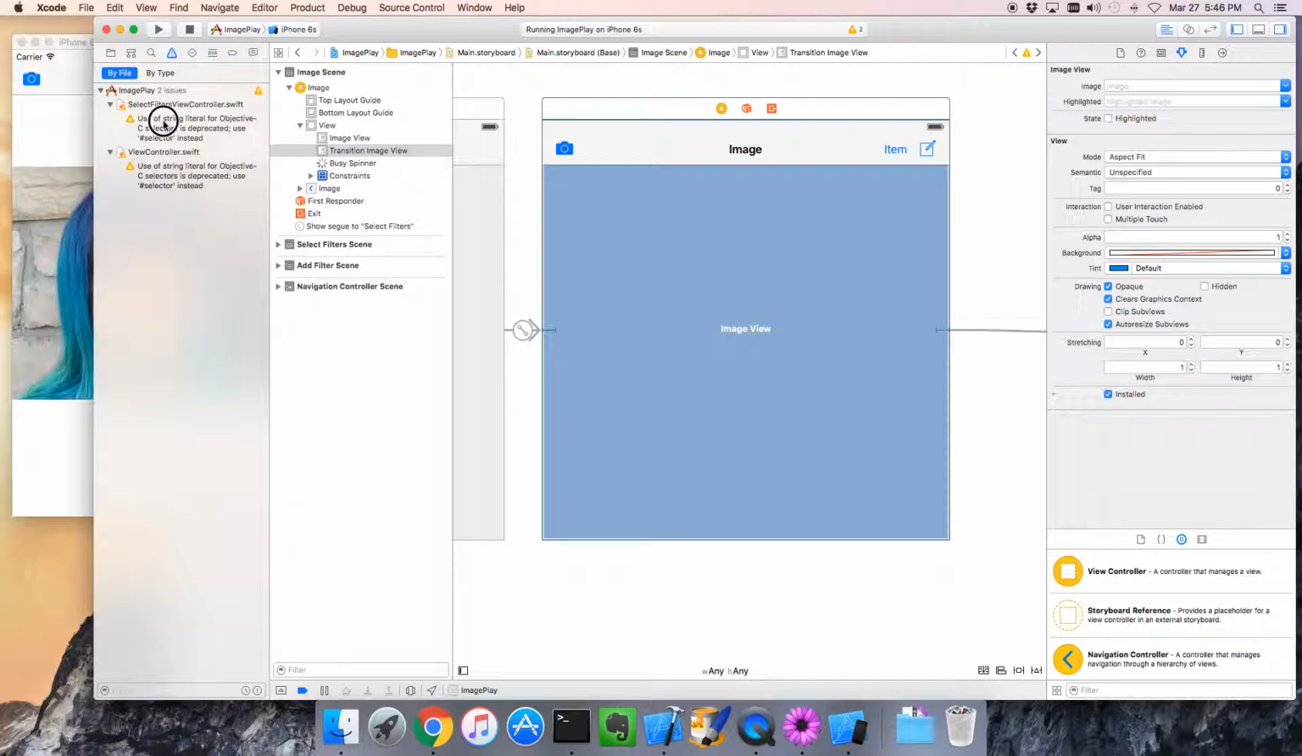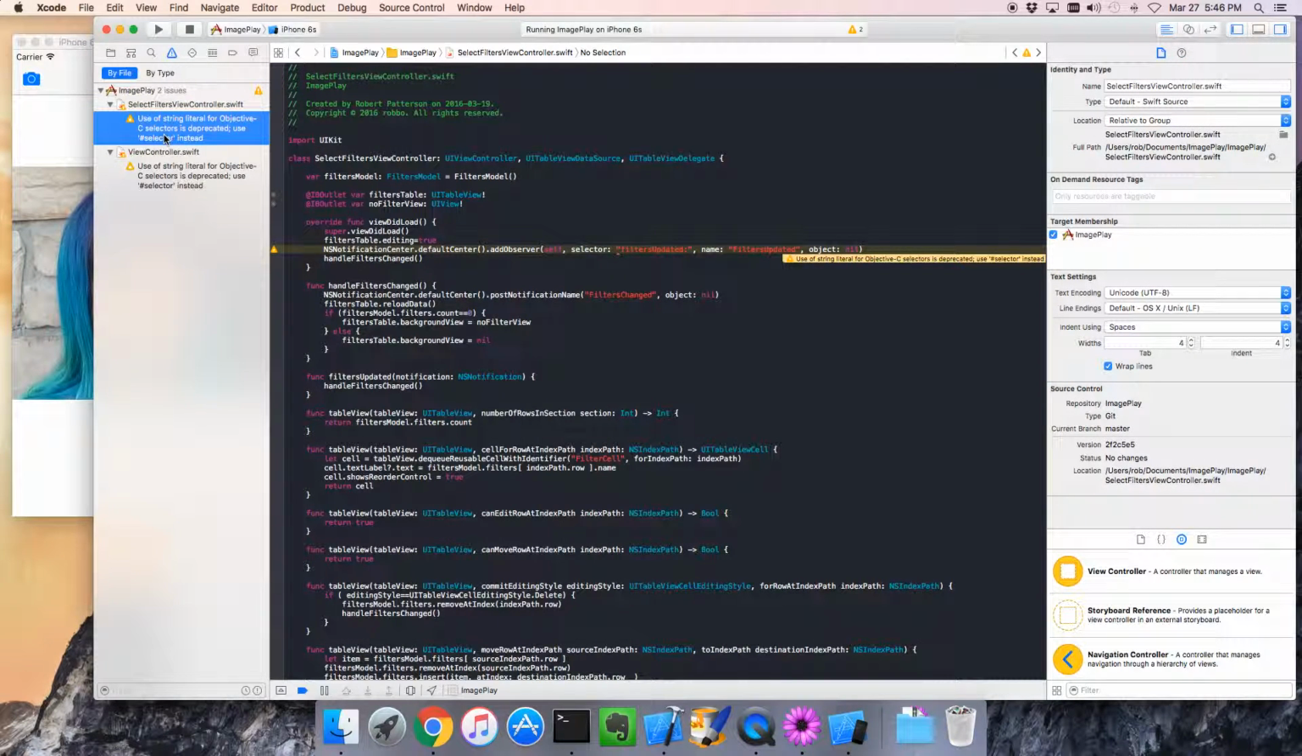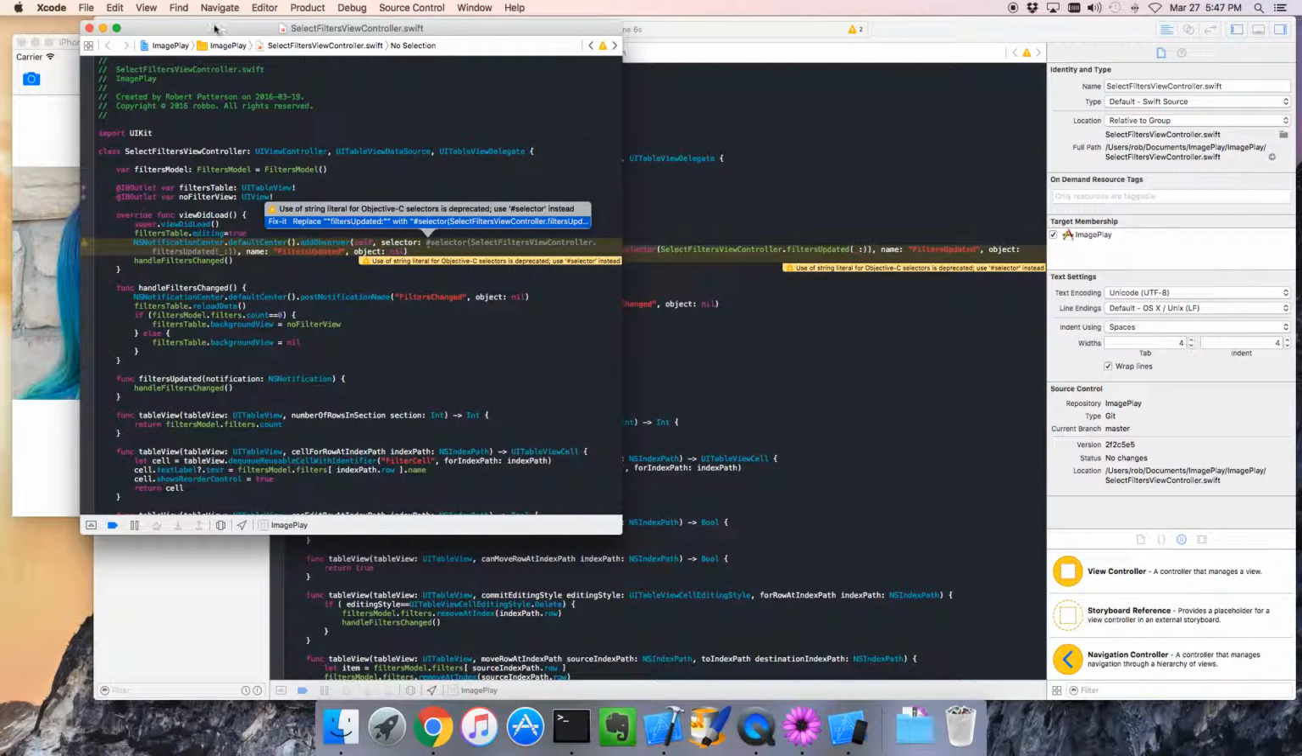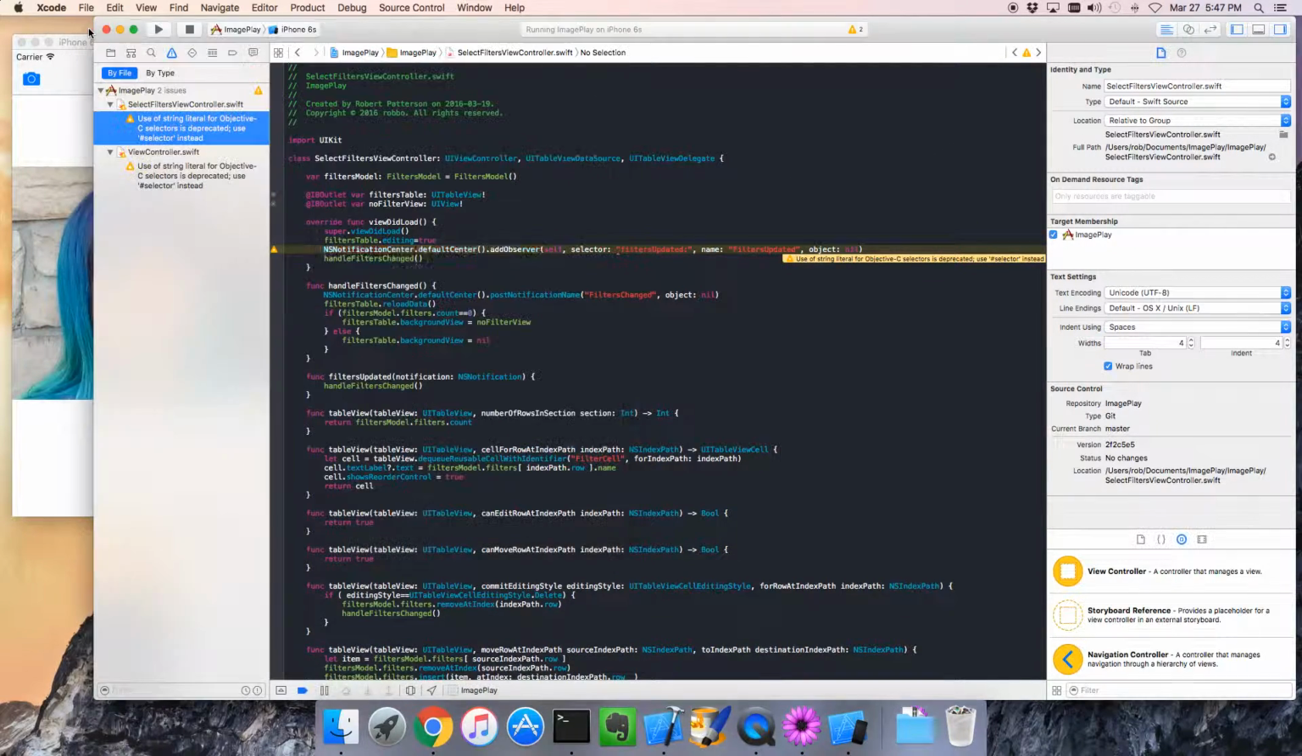I got an update. I'm now using version 7.3 of Xcode. I think that's what it's called. And there's a couple new things. So we're just going to allow this to use a new syntax.